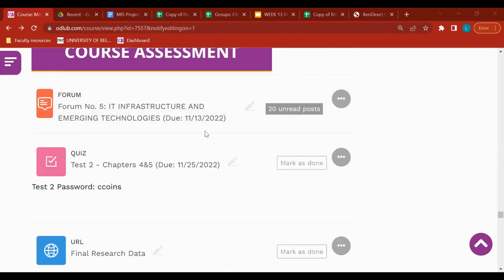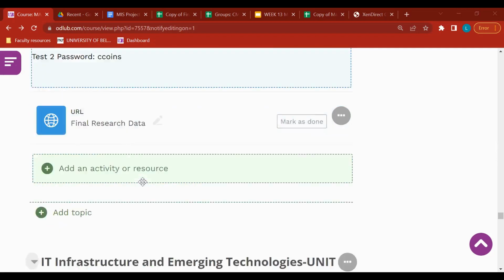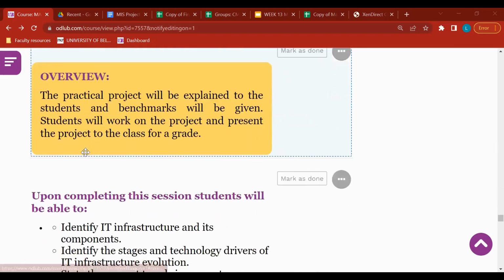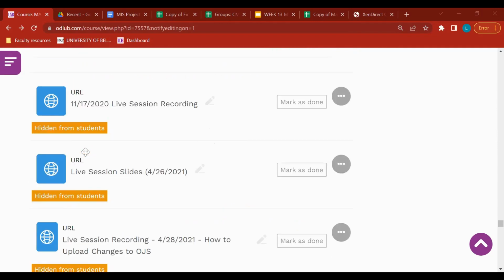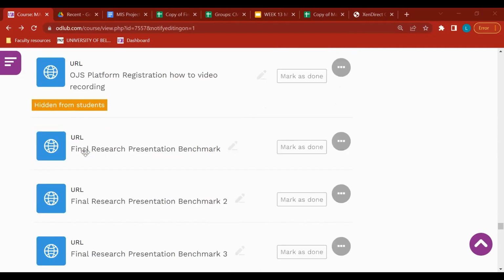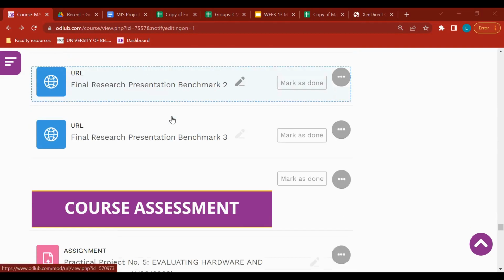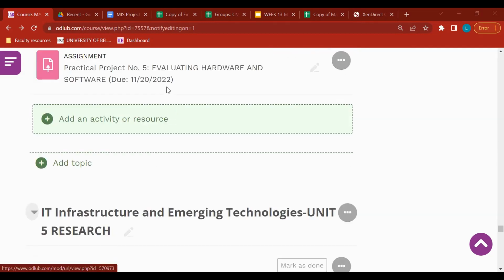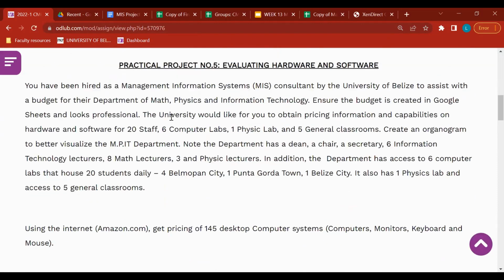However, what remains constant is that you still have this forum to complete, you still have this test to complete, and of course, you still have the practical project, which will become due the following week. All right, so there are some benchmark presentations here as well for your research project, just in case you weren't aware of those. There are 3 of them that you can pay attention to, and they give you a brief breakdown of what should be included. We'll be looking briefly at the practical project number 5 assignment.